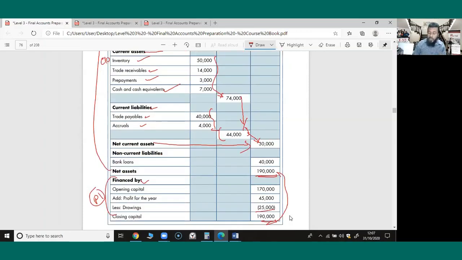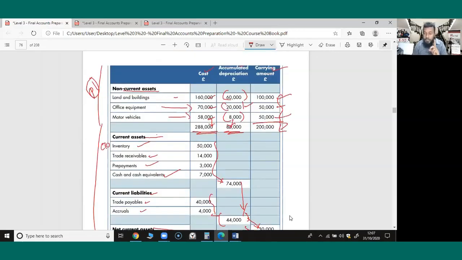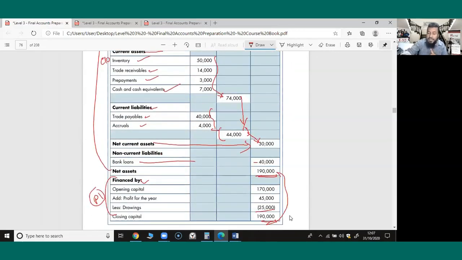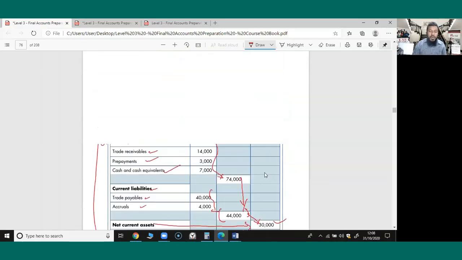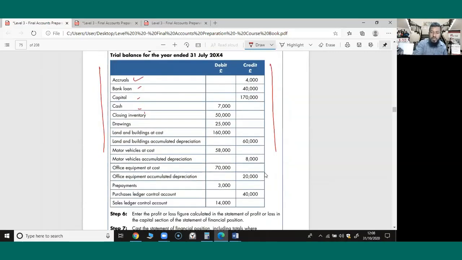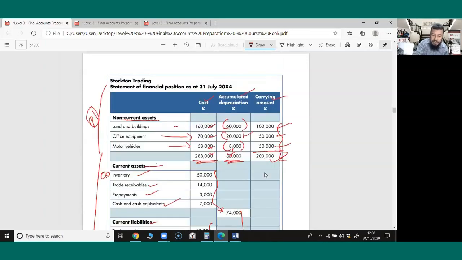But we do have some non-current liability, which is a bank loan, 40,000. Now people, 200,000 plus 30,000 minus 40,000 is your net asset, 190,000. Easy peasy, isn't it? That's your part one, net assets. Part two is financed by, yet again, from the question, where we are taking all this information from the trial balance. We're just copying and pasting, nothing much. Land and building 160,000, accumulated depreciation 60,000, 160,000 minus 60,000. That's how you get the answer.